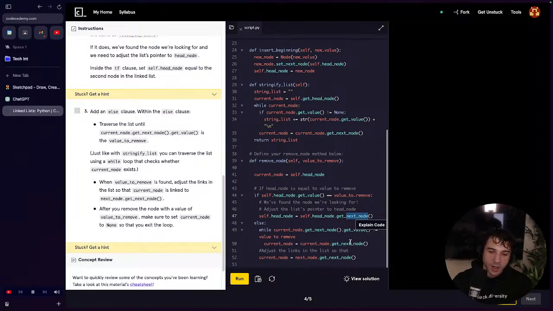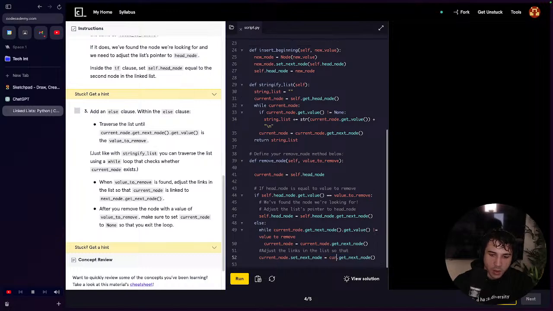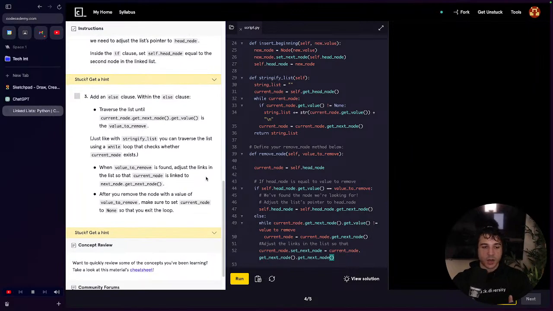Current node dot set next node equals current node dot get next node dot get next node. After you remove the node with a value of value to remove, so when value to remove is found, adjust the links in the list so that current node is linked to next node dot get next node.